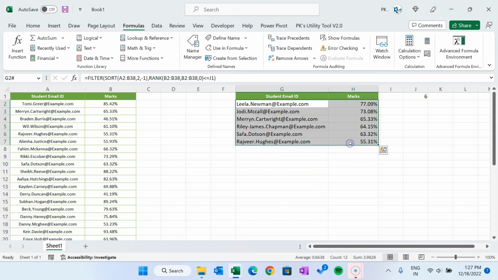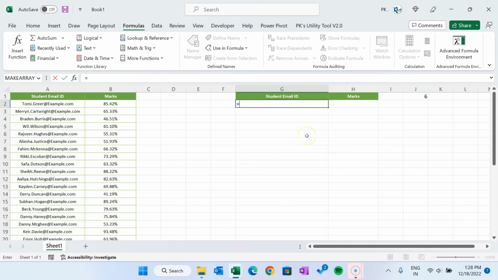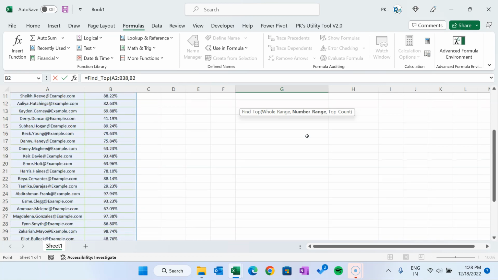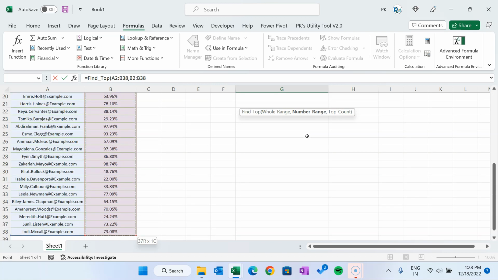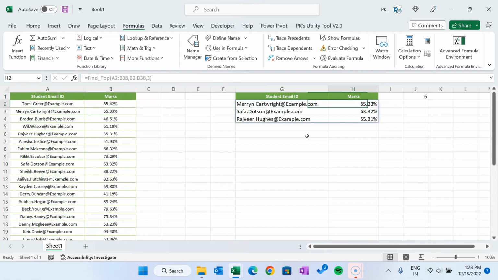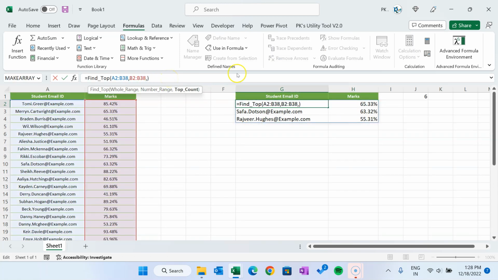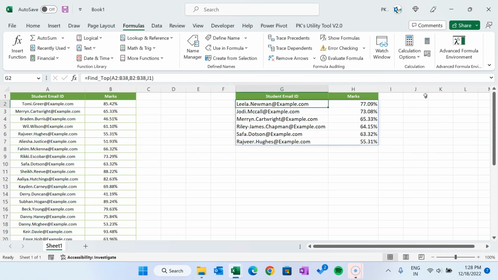Now let me delete this. Let's delete this one also. Let's use here find top formula. So first whole range we will provide this range, then comma number range we will provide this range. Then top count, you can type here top count 3, so you will get 3, or you can provide some reference also. Let's say take number top count from here. So we are getting 6 in the sorted order. Alright friends, it's quite easy to create the function.